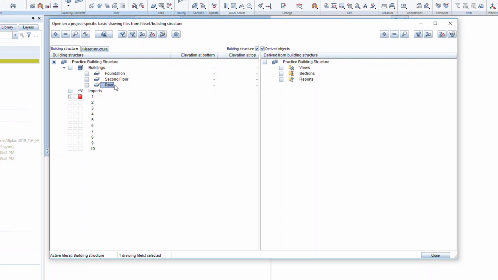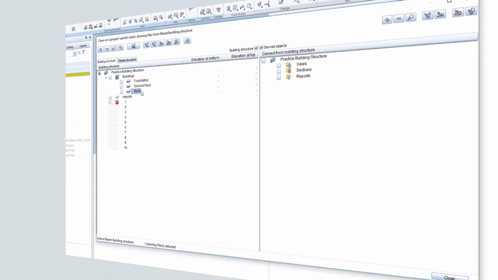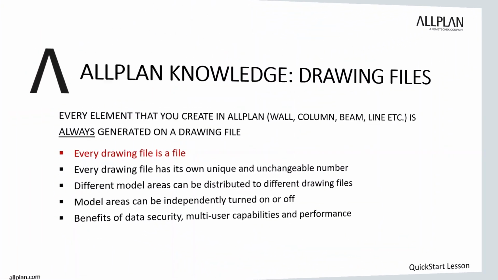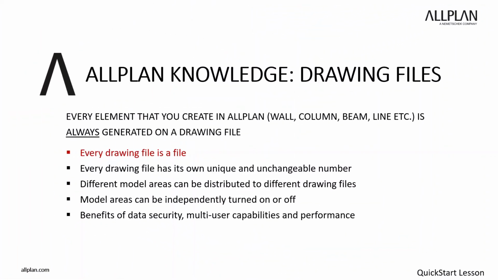Now we can add the drawing files into the stories. What exactly are drawing files? These are physical files where we'll be modeling the structure and elements. However, instead of having to open each file individually, Allplan stores all these files internally within the project. Every drawing file has its own unique and unchangeable number.